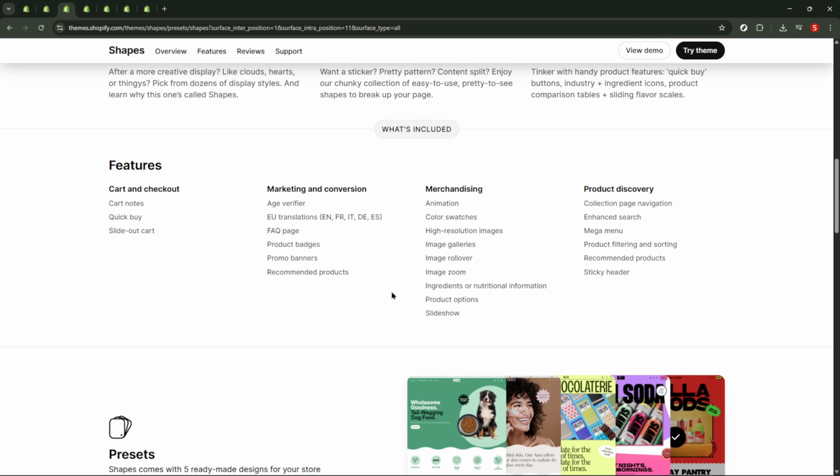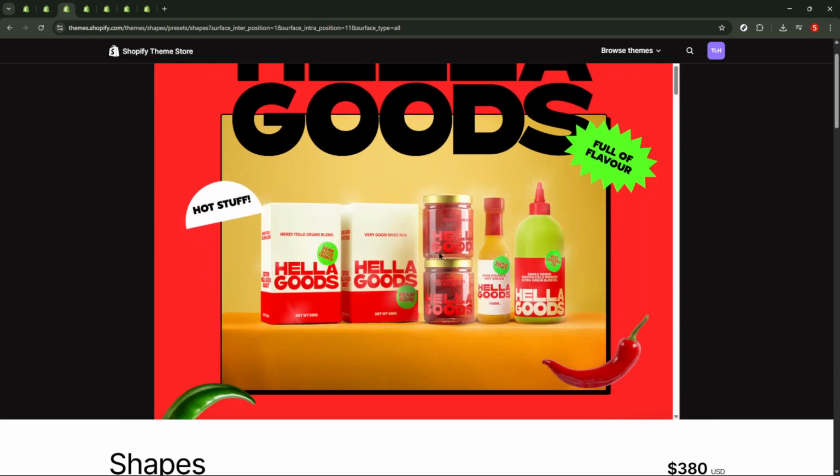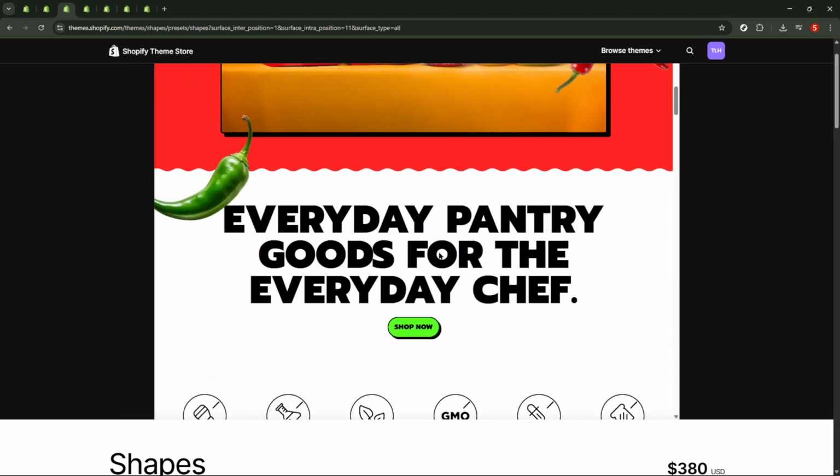Then scroll through the feature details to check for the essentials your store needs, like quick view, predictive search, in-menu promotions, or advanced filtering. Take a moment to read reviews and note the support information and update history, which can help you gauge reliability and long-term maintenance.